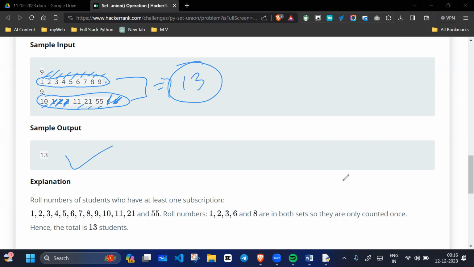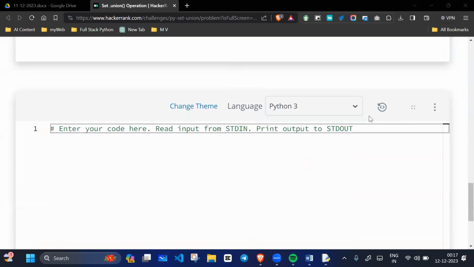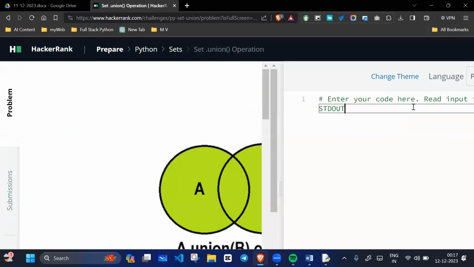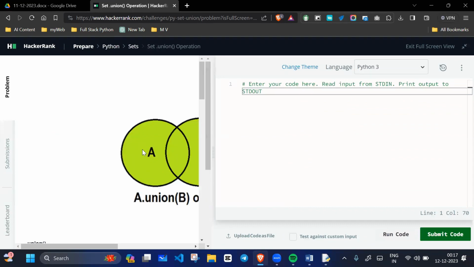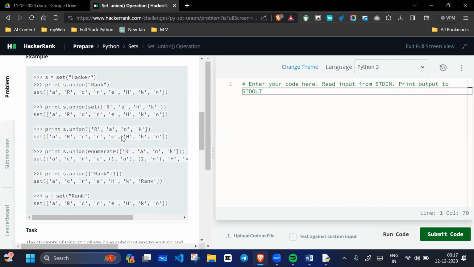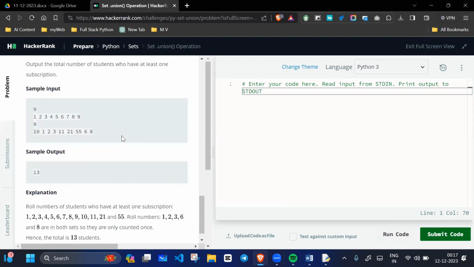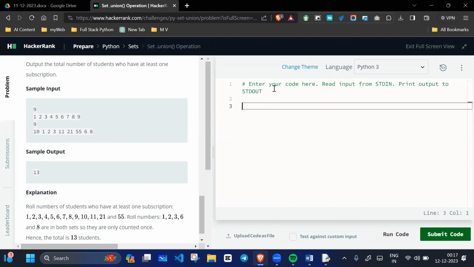So what we will do first. Okay, let's write the code. So we try to write the code for the same. Okay, first we will take input from the user, like n equals to input.